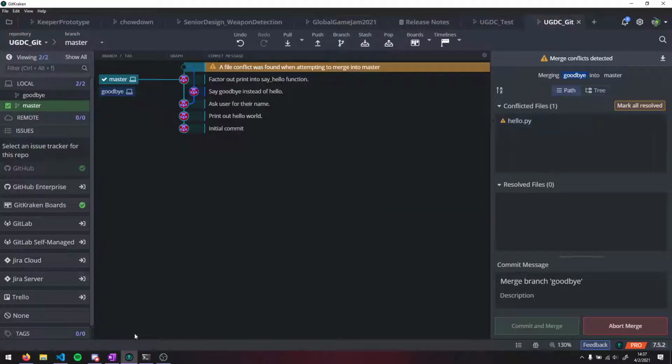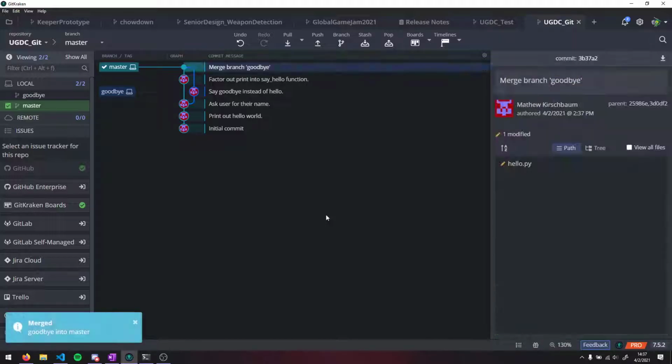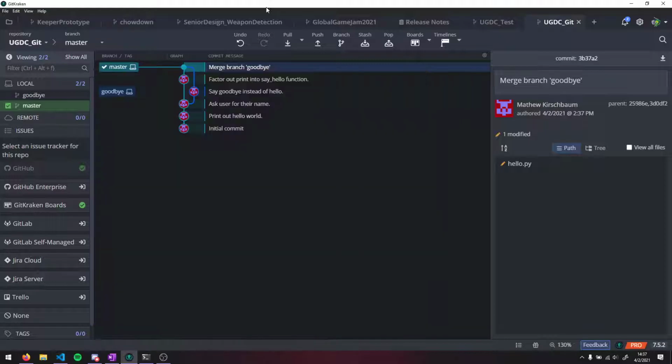So now that we've resolved that, we'll mark it resolved, and now Git will let us commit and merge. So that's really all that a merge conflict looks like, right? You have the two different branches. Git doesn't know how to combine them, so it asks you how to, and you can either accept changes from the incoming branch, you can accept your current changes that are on the current branch, or you can do something different. You can combine them.